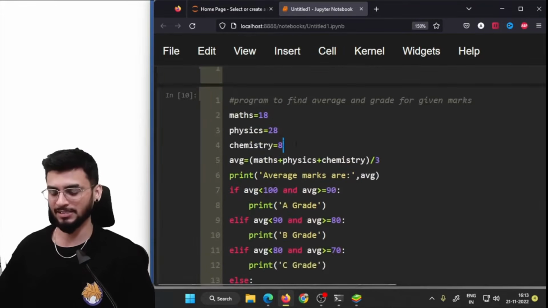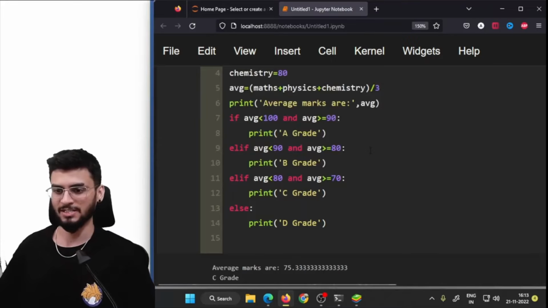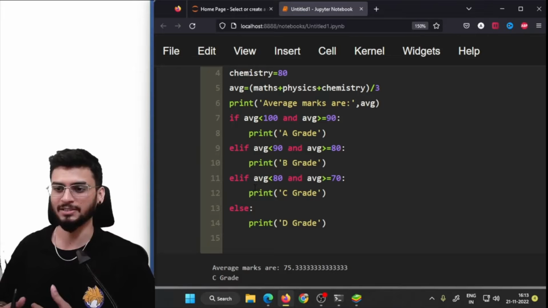Let's try to increase the marks. 58 and probably 88. So average marks are 75% and the student has received a C grade. All right, so this is how you can create a simple program to calculate your percentage, maybe some other grades, or maybe just to find out the total of your marks in all subjects.